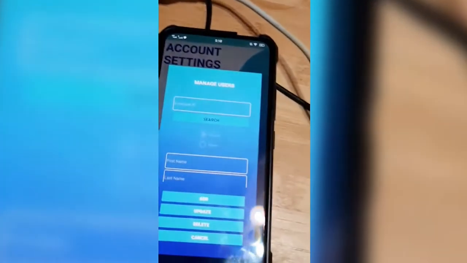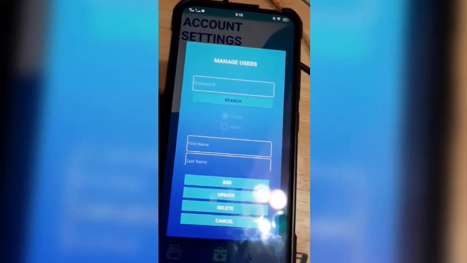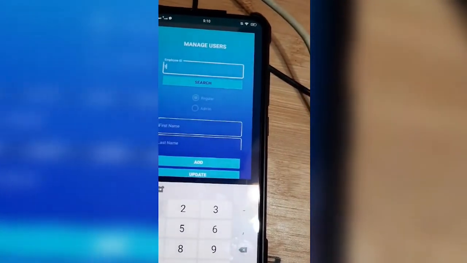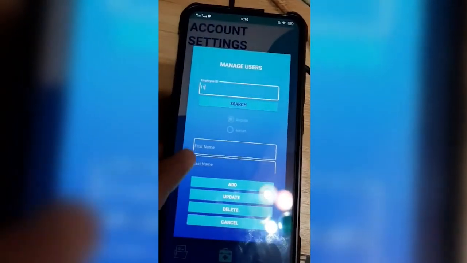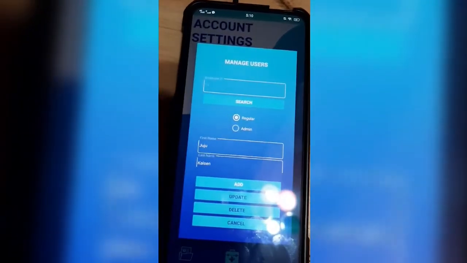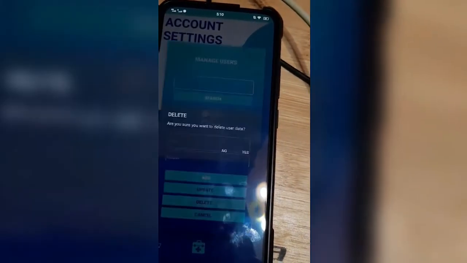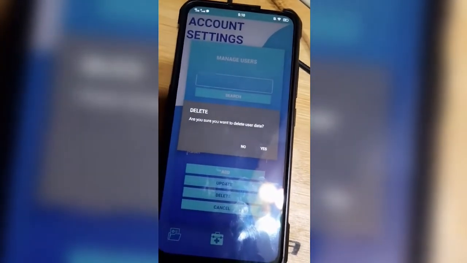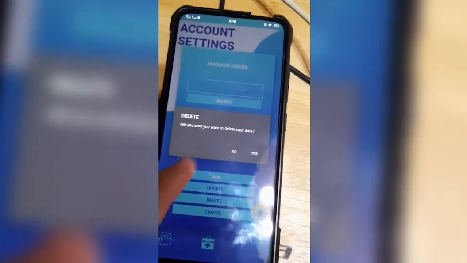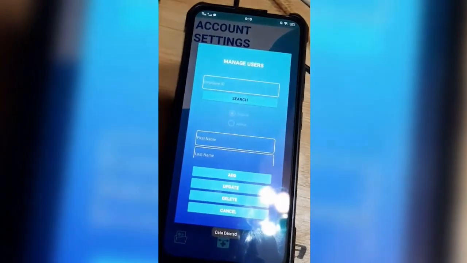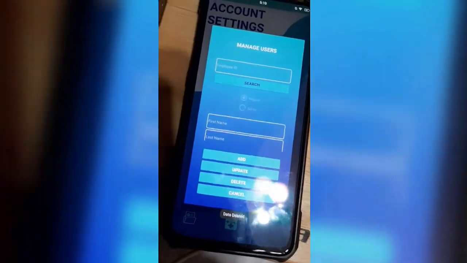So, ayan. Papakita naman natin yung delete feature. So, let's try na i-delete yung regular employee. Then, pag sinearch natin, ayan. And then, we try to delete. Lalabas ulit alert dialog, are you sure you want to delete user data? And kapag nag-yes tayo, ayan, data deleted. And then, pag ni-refresh natin yung database for users, ayan, nawala na si Jujutsu Kaisen.